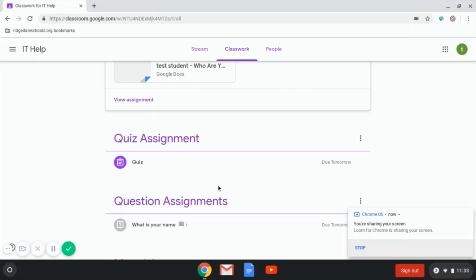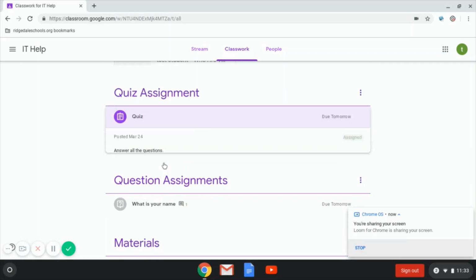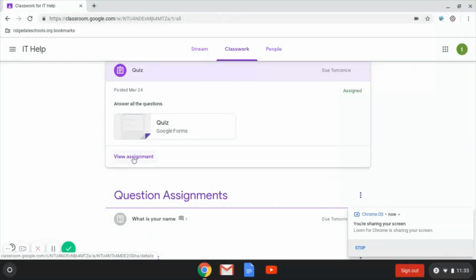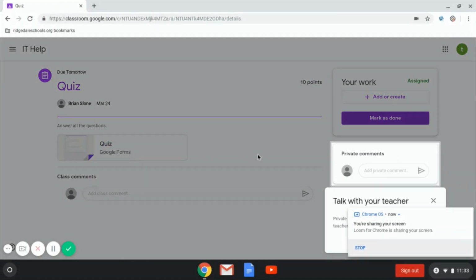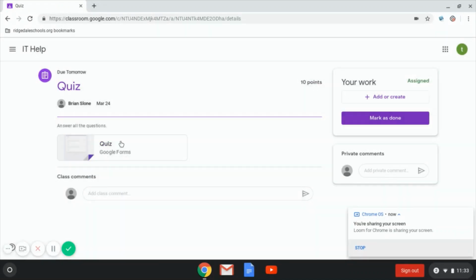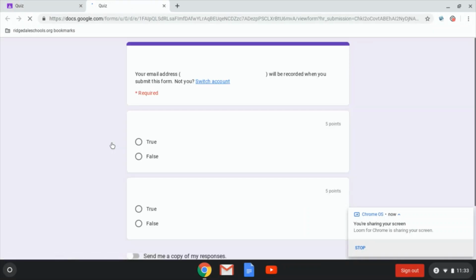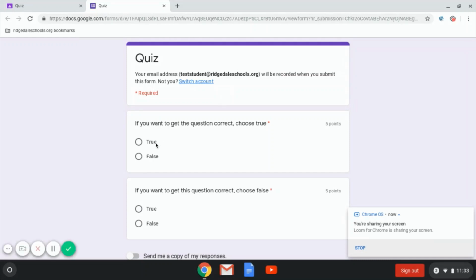Another type of assignment is a quiz assignment. Let's take a look at that now. This is one that is just going to be a quick form with answers. Depending on how they have it set up, it could be multiple choice, or you could have a mixture of multiple choice and fill in the blank. But it's pretty straightforward. You just answer the questions.